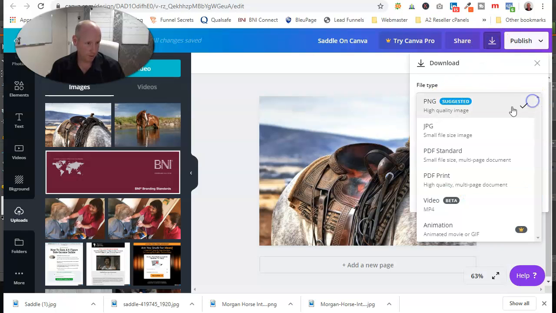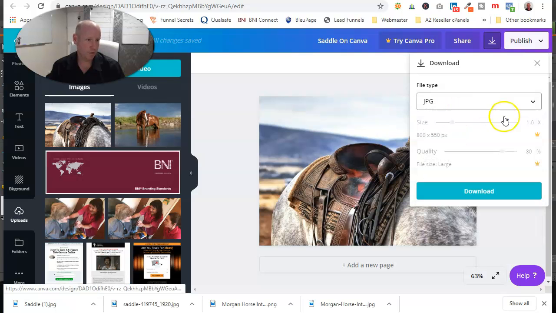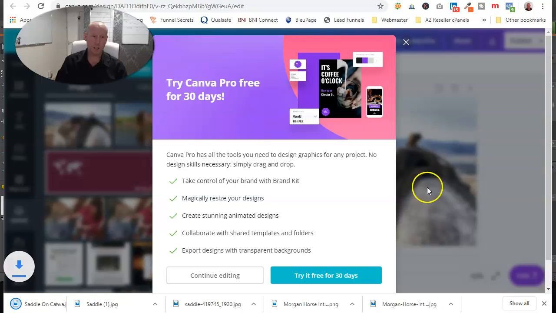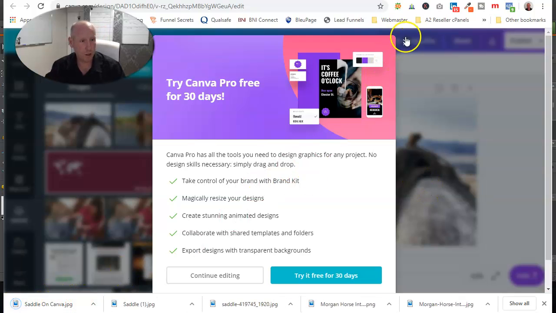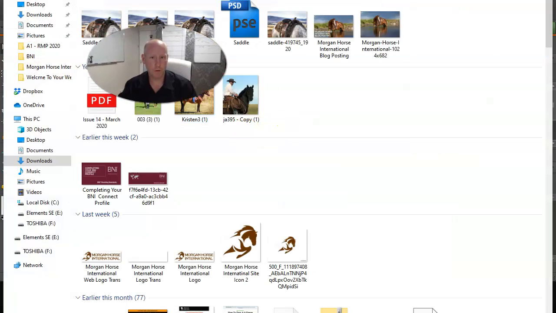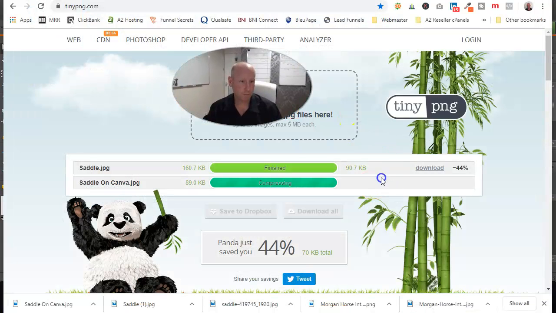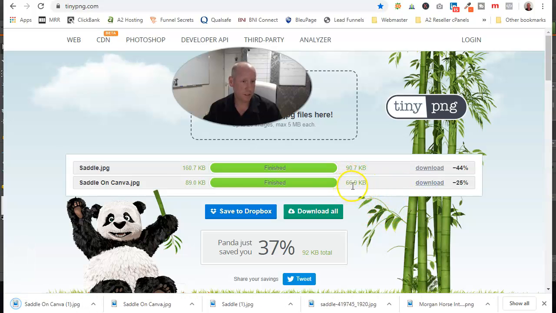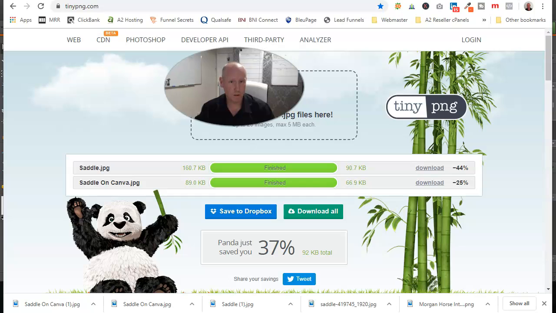If you go into JPEG, small file sized image, so it makes it a smaller image. You can choose the size, the quality, I've got it at 80%. Then we download. And once again, it will just download straight into your downloads area. Run it through Tiny PNG again, 89, and in fact Canva's made it even smaller. It's now at 66.9 kilobytes for exactly the same quality, so it's even smaller. Okay, so that's a free way to do it.